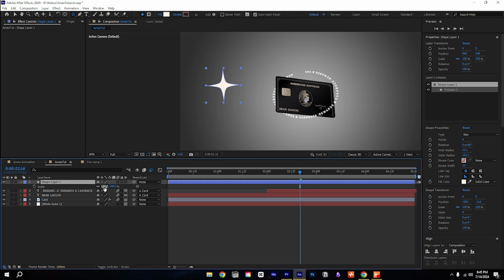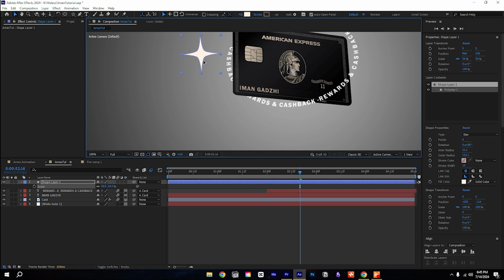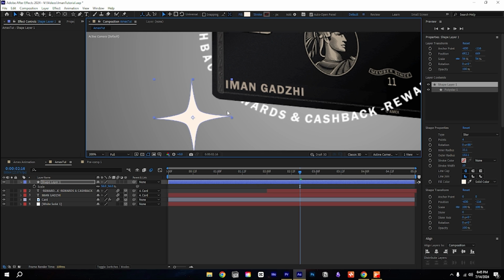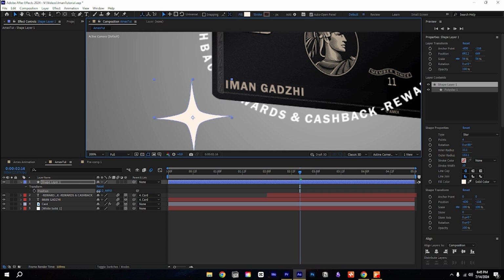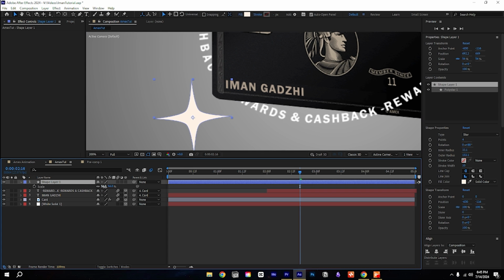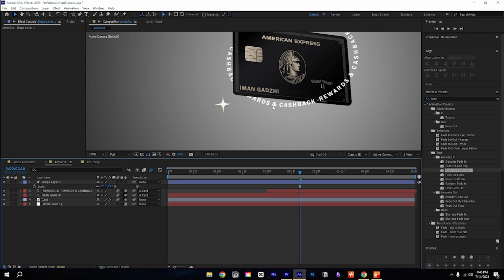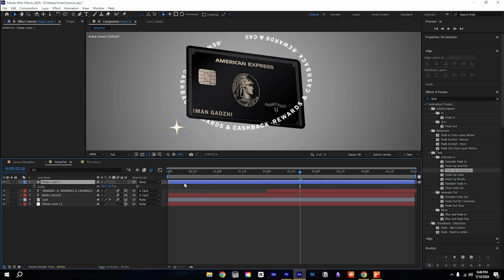So now let's make this a little bit smaller. Now the anchor point is right over here, but let's move it to the center. So go ahead and press Y on your keyboard. Now you're going to hold Control, go right here to the top and double click. And there you go. Let's decrease the size a little bit more by pressing S on your keyboard. Okay, I think that looks good right there.